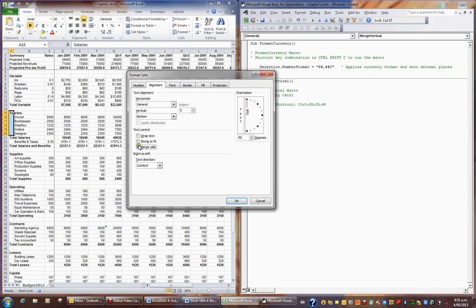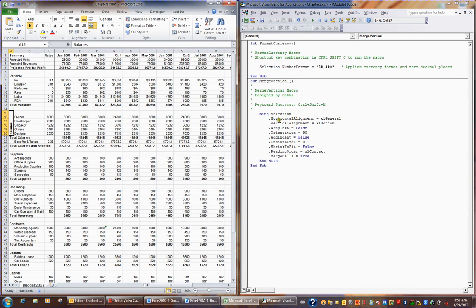I've only chosen two options in here, but you're going to see that the code gives me every single option in this window. It's going to record the horizontal setting, the vertical setting, the wrap text setting, the shrink to fit setting, etc. I'll just click OK. And see how it's recorded all the settings, even though really all I did was merge the cells and rotate 90 degrees. What I'd like to do now is stop recording.